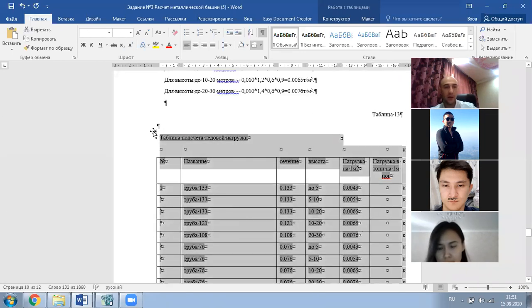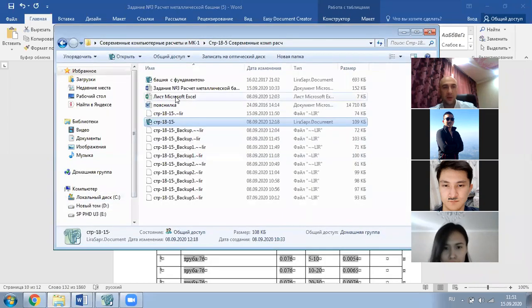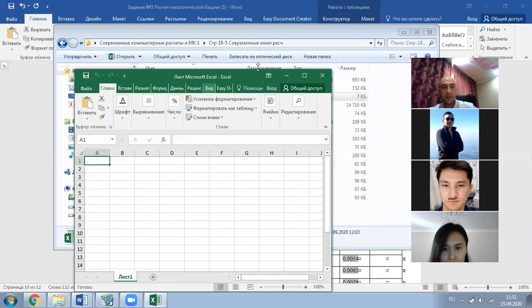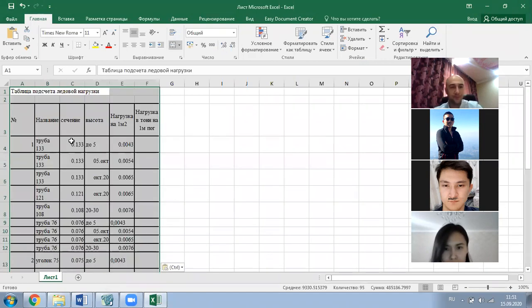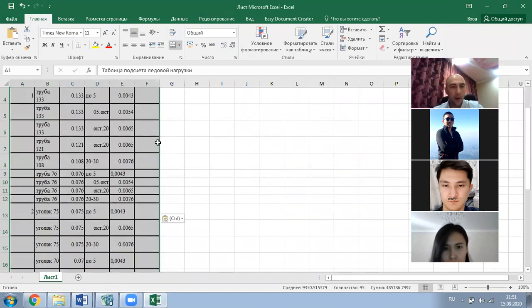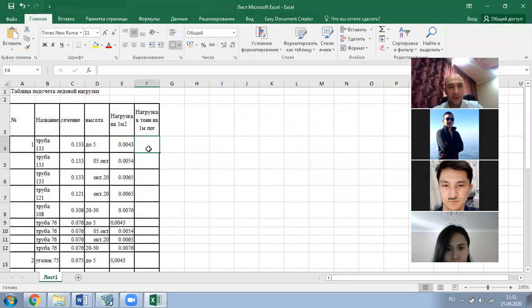Then I can make a copy of this table. I will open a new Excel document, and we'll put this table into this document. Why do I need it? Because it will be easy to multiply here. I will just create the formula. When I show two positions, the size of the section will be multiplied by the calculated load.